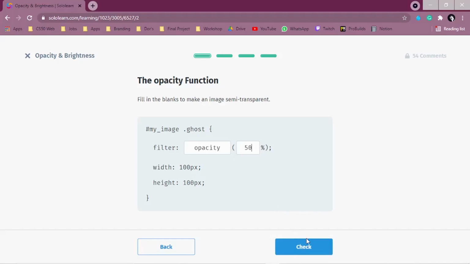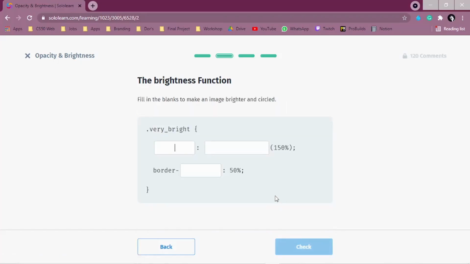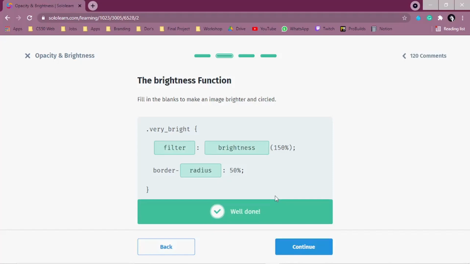it's 50%. Okay, we have the brightness function, and it adjusts the brightness of an image, making it appear brighter or darker. So 0 results in an image completely black, 100% is unchanged, and over 100 it's a brighter image. And again, the same structure, we just use one parameter that will be how bright we want to make it. So the function is brightness, 150%, so it's going to be very bright. And here we want to have the image circled, so here it's border radius 50%, right, because we want to round the border.